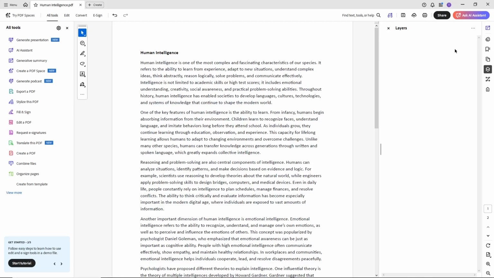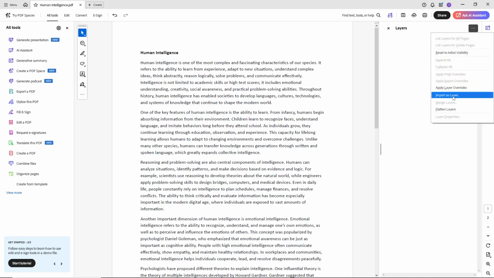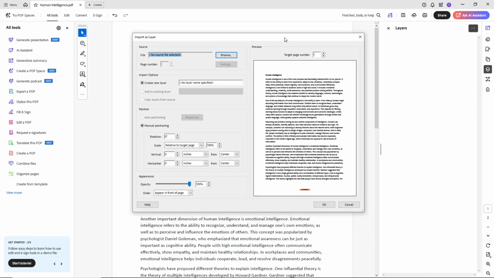your PDF document. In the upper right corner of the Layers panel, you'll notice 3 dotted lines. Click on those 3 dotted lines beside Layers to reveal additional options. From the menu that appears, select Import as Layers. This feature allows you to bring external content into your PDF as a separate layer, giving you greater control over how different elements interact. A dialog box will appear.